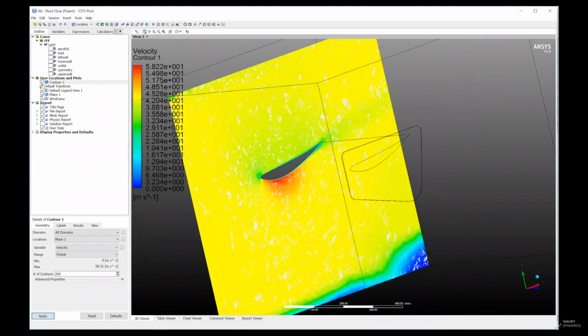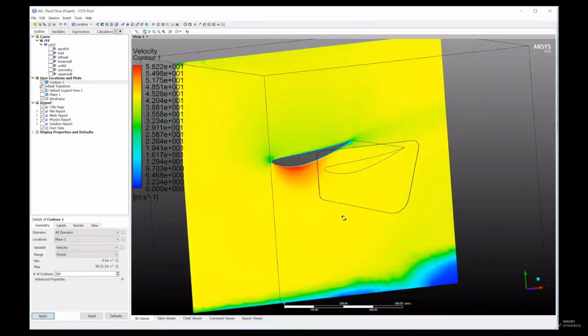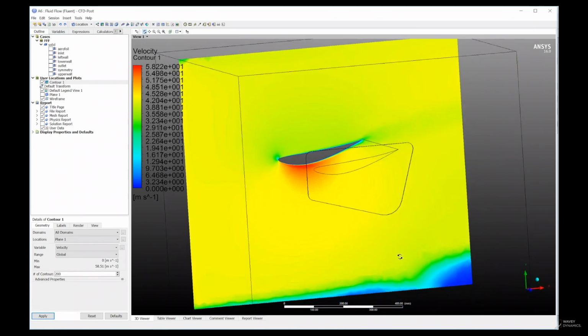Oh, sorry, let me hide that plane. And yeah, you can see there's some weird effects going on at the bottom of the domain, likely due to the fact that it wasn't big enough. Maybe there's some reverse flow or something going on there.